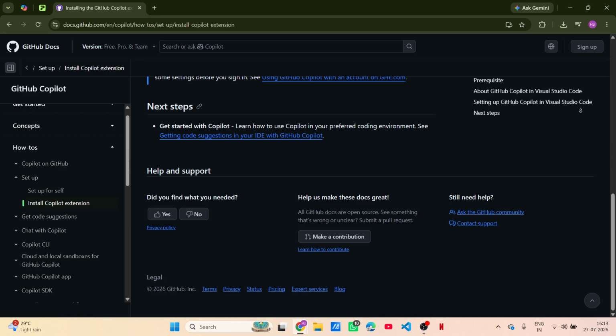And there you have it. In only a few minutes, you've set up GitHub Copilot Chat in your coding environment. Leveraging these tools can tremendously enhance your productivity, whether you're a seasoned developer or just starting out.